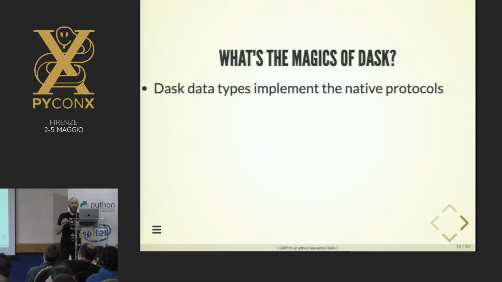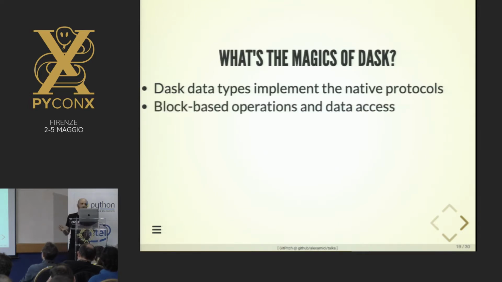It's transparent. This means that, for example, matplotlib works as it is. So matplotlib basically doesn't know whether it is plotting a NumPy array or a pandas array, it just plots it, and it works. You have block-based operation and data access. This means that, especially in the distributed case, you want to have a distributed file system where all the nodes look at the same data and can just get a piece of the data out of the data sets.